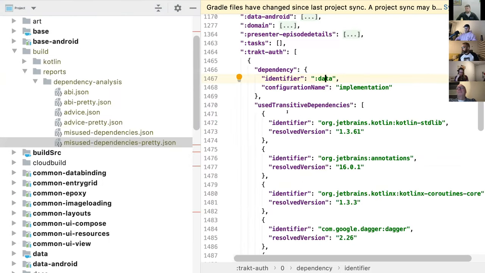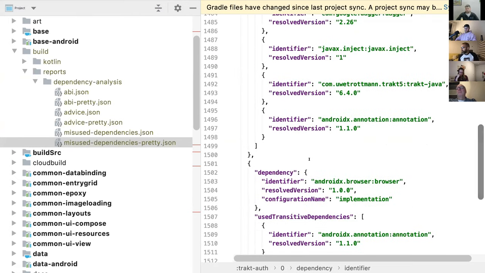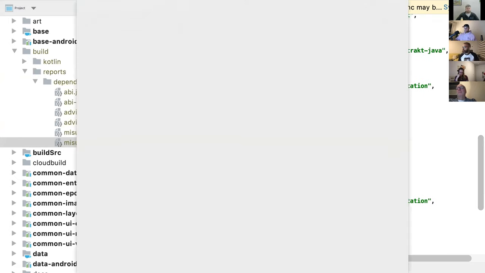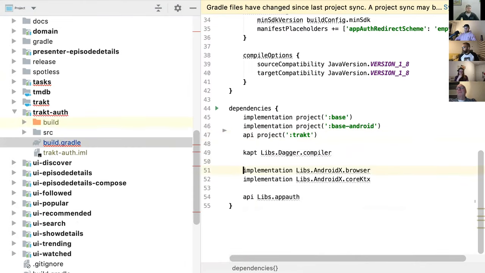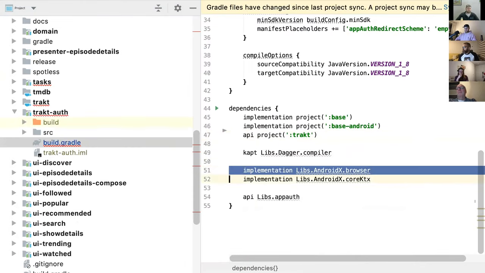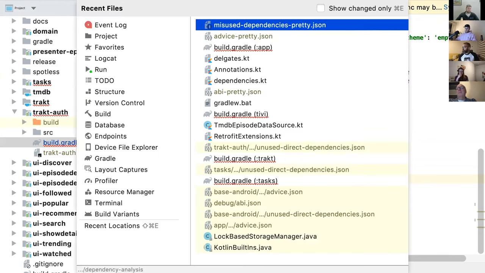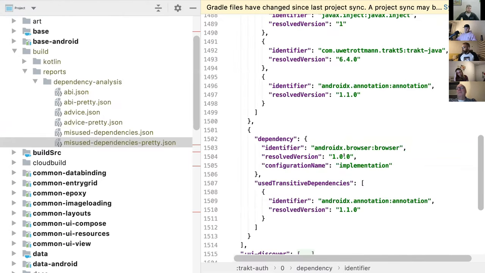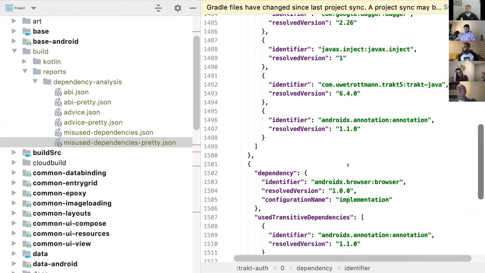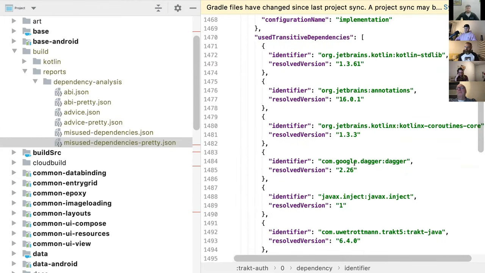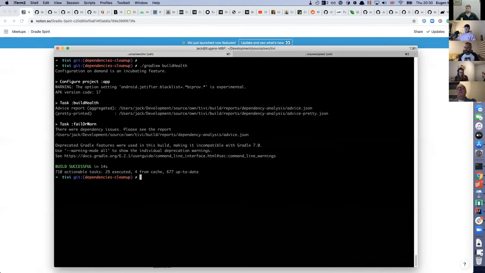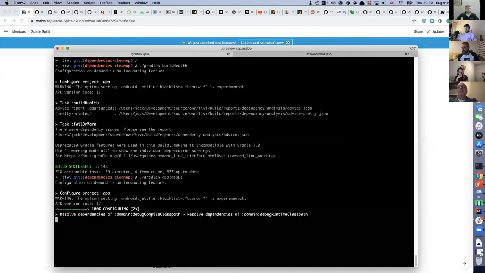Data is done. Then we also have a browser dependency. We can also remove it. Okay, that's good. Browser is this guy. Let's remove it. What else is there? And that's it. There are only two misused dependencies, and I'm going to prove that it's still buildable. I did it a couple of times before, so I know it's buildable.